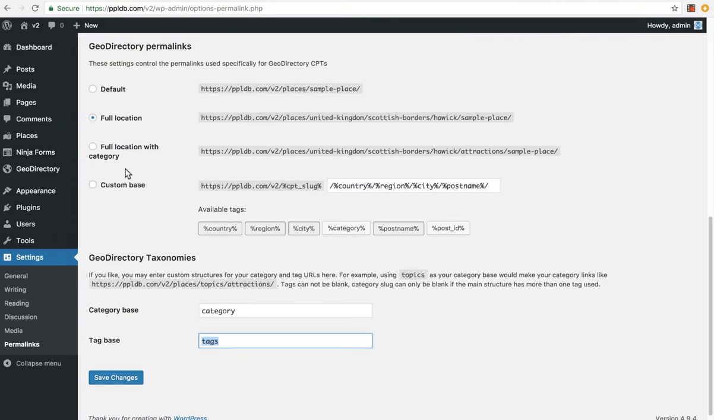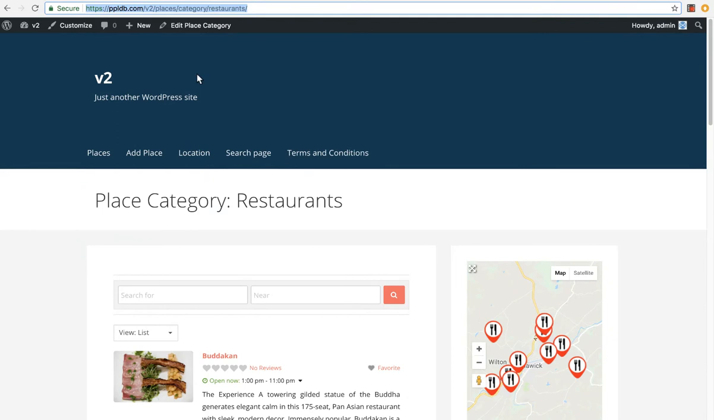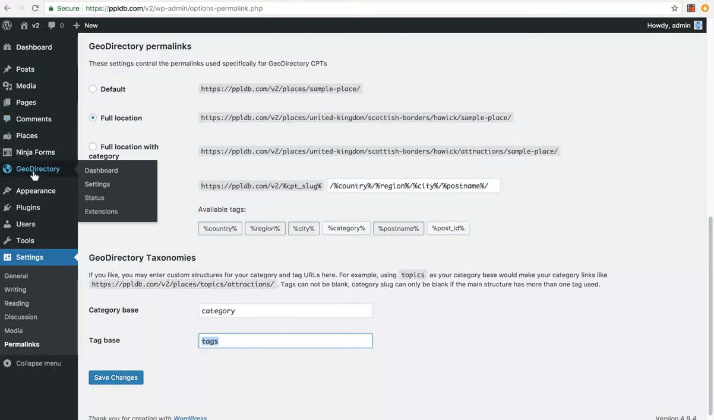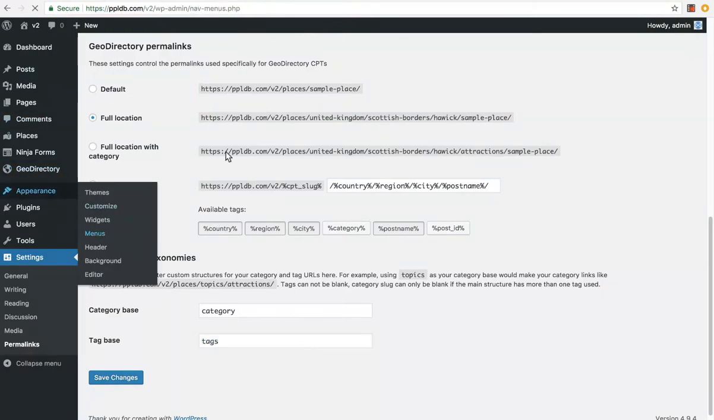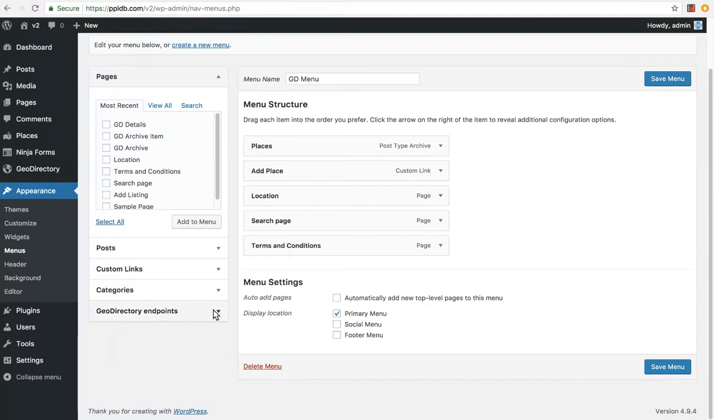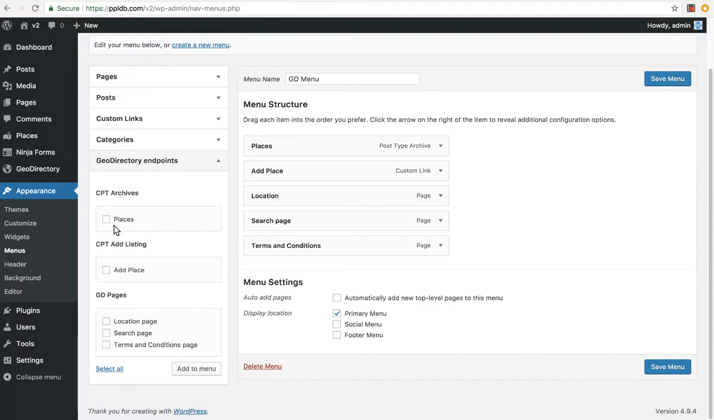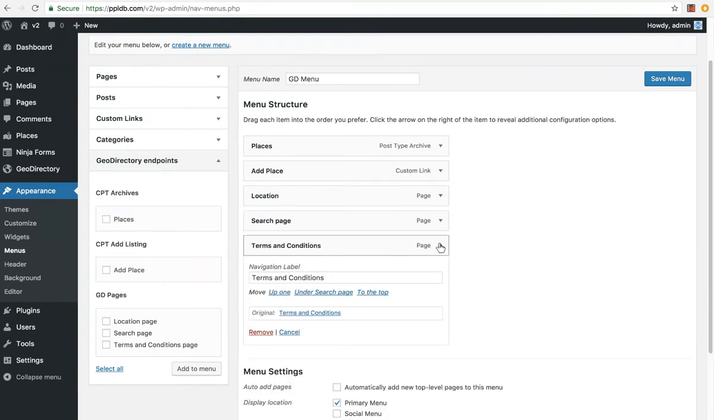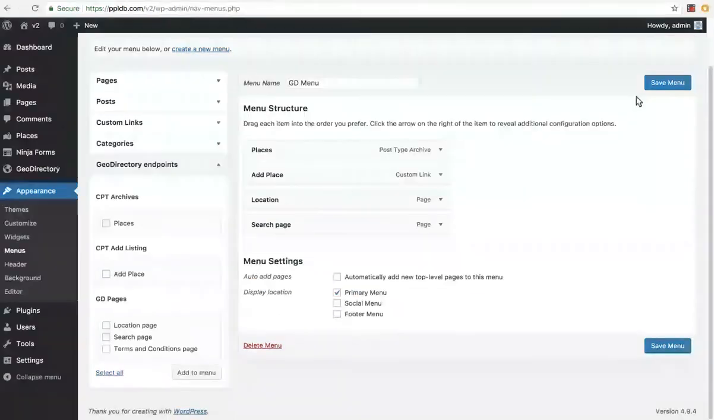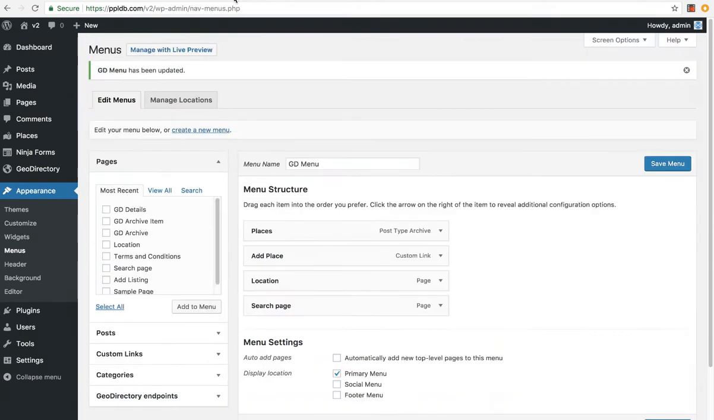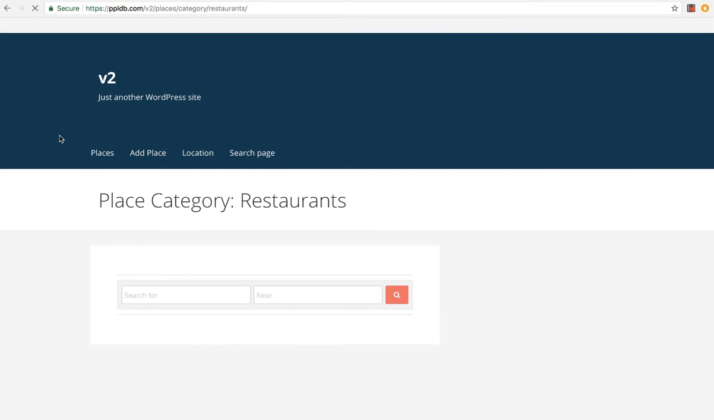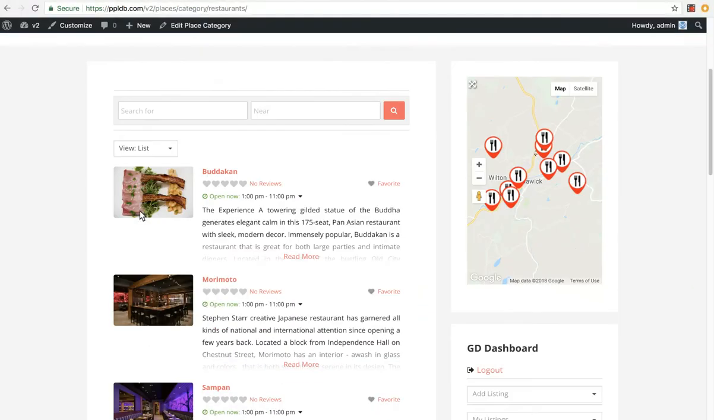And the menu is just basically your standard WordPress menu now. You just go to Appearance, Menus, GeoDirectory endpoints, and if you want places, select places endpoint, add places. You just click that and add to menu. And if you don't want terms and conditions, which you probably don't want in the menu, just remove it, save menu, refresh the front end, terms and conditions is gone.